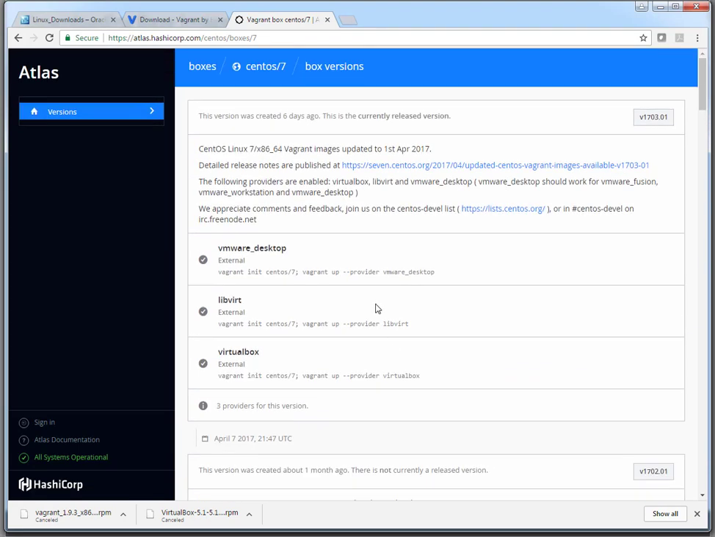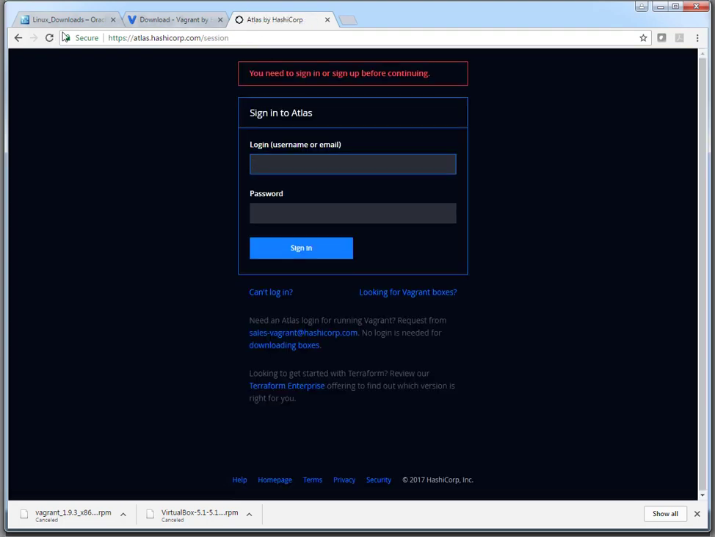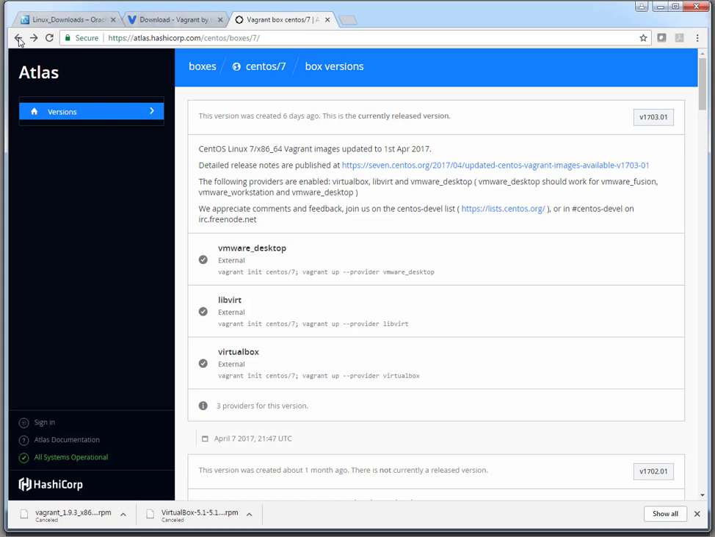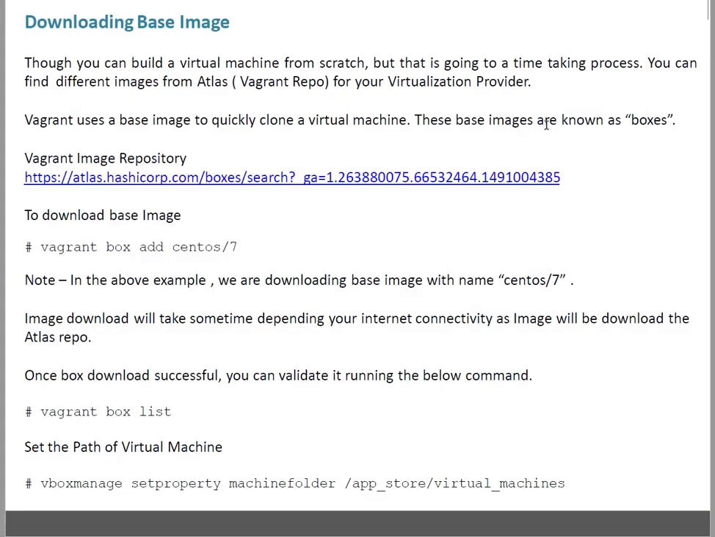So this is something for VirtualBox, and depending upon your requirement, you can go to different boxes, box versions, box providers, so you can download the different boxes.